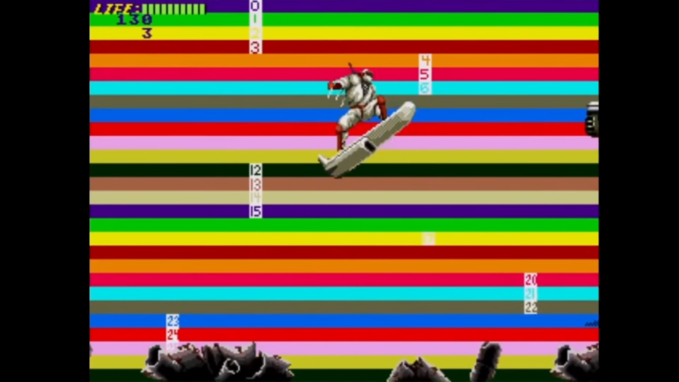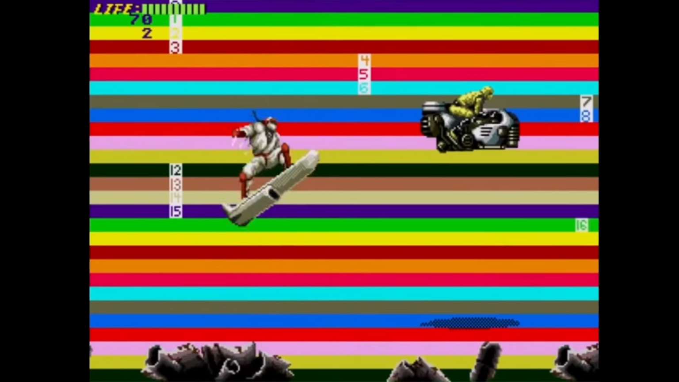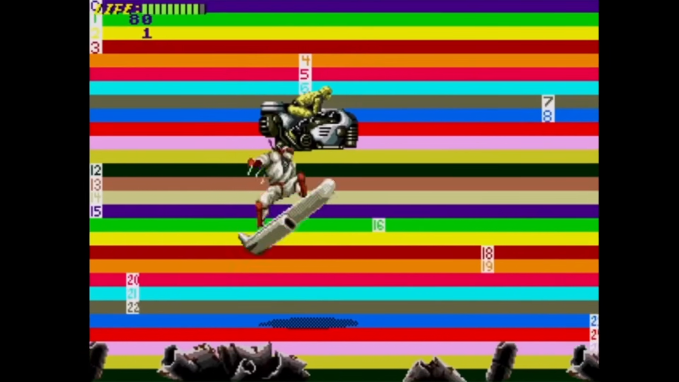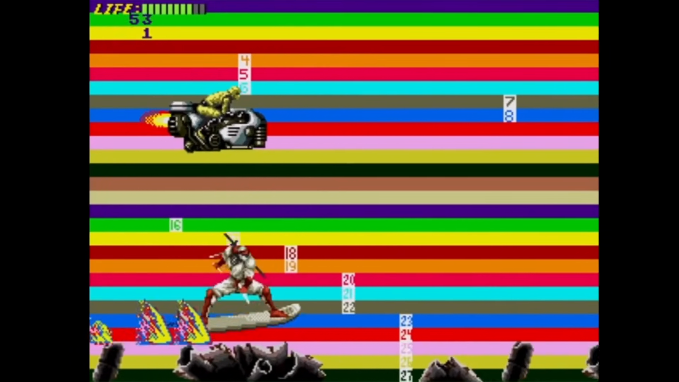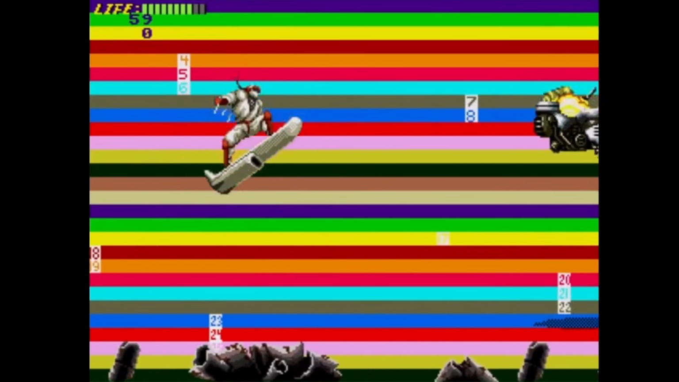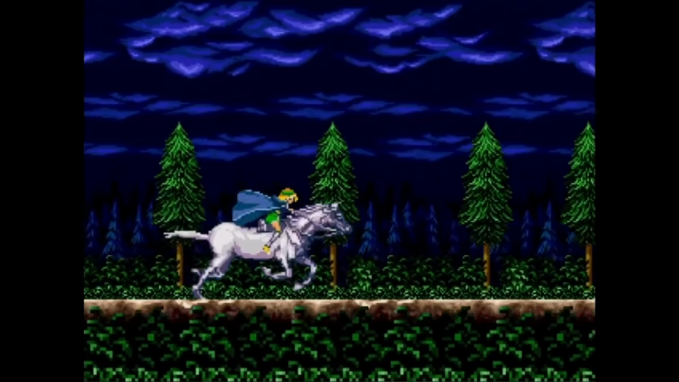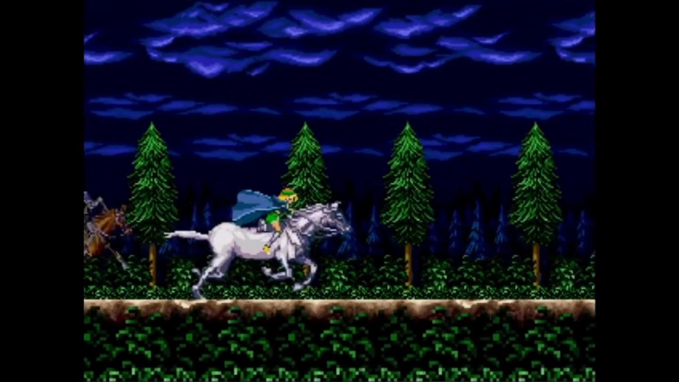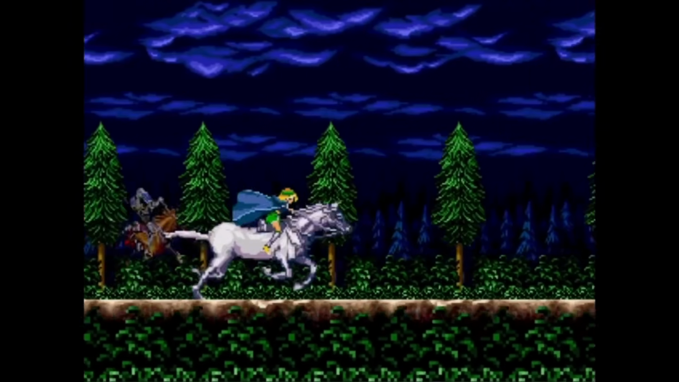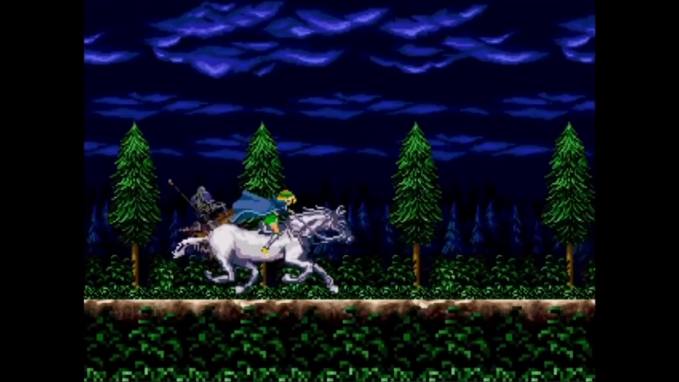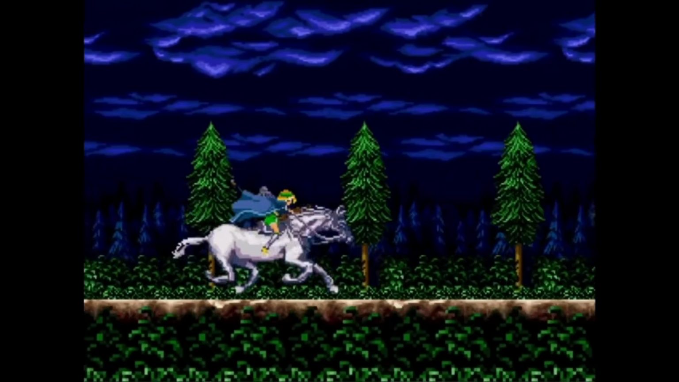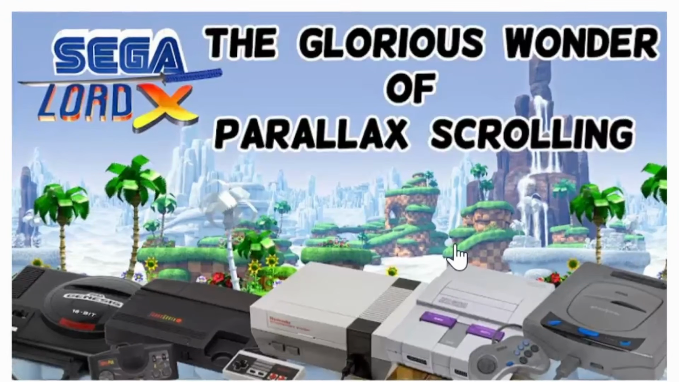In today's lesson I'm going to cover a much requested topic, and that is how to do tile scrolling. As I'm sure everyone watching knows, the Mega Drive only has two background layers for parallax scrolling, but by using tile scrolling we can add a lot more depth to the backgrounds. And by skillful use of this technique we can even make it seem that the Mega Drive is displaying 3, 4 or 5 layers. One of my favourite Sega Lord X videos is his glorious Wonder of Parallax Scrolling episode.